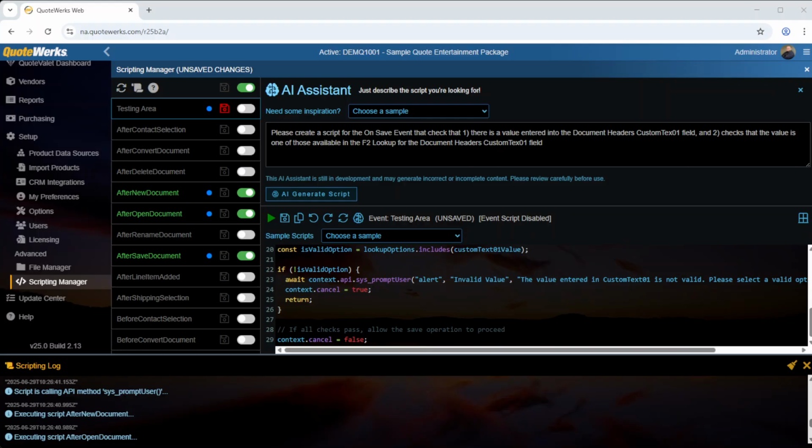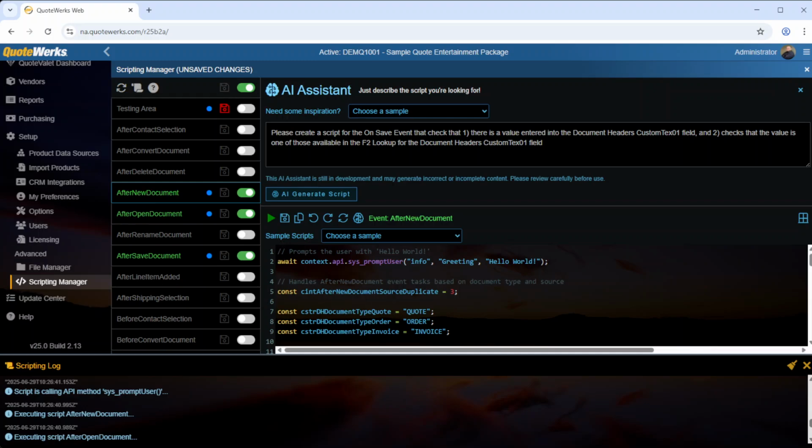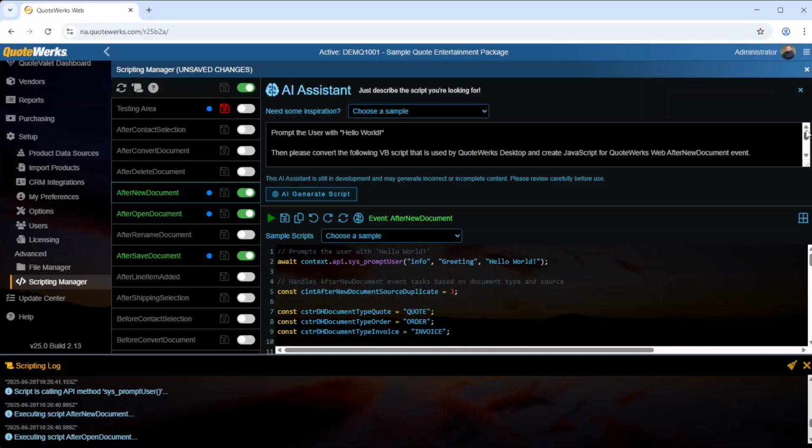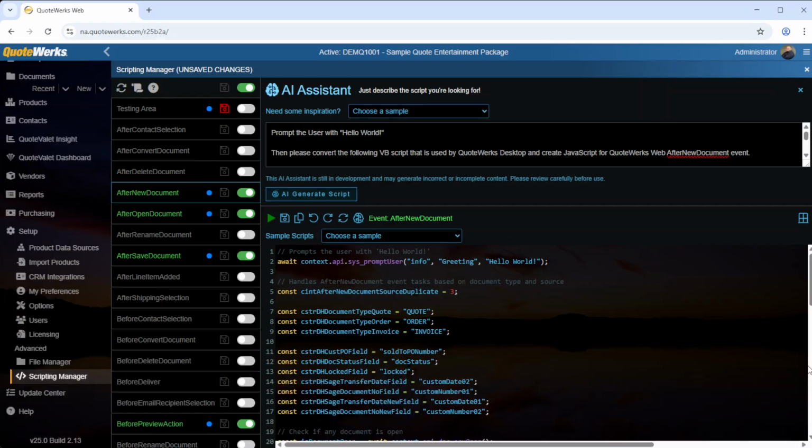Onto another type of validation, and also converting scripts. This is one that I put under the after new document. So what I wanted to do here is just a couple of things. This is quite a long prompt. So first off, I wanted to prompt the user with "Hello World." That was just to make sure that the script was running, just so as I could see that it was actually doing something.